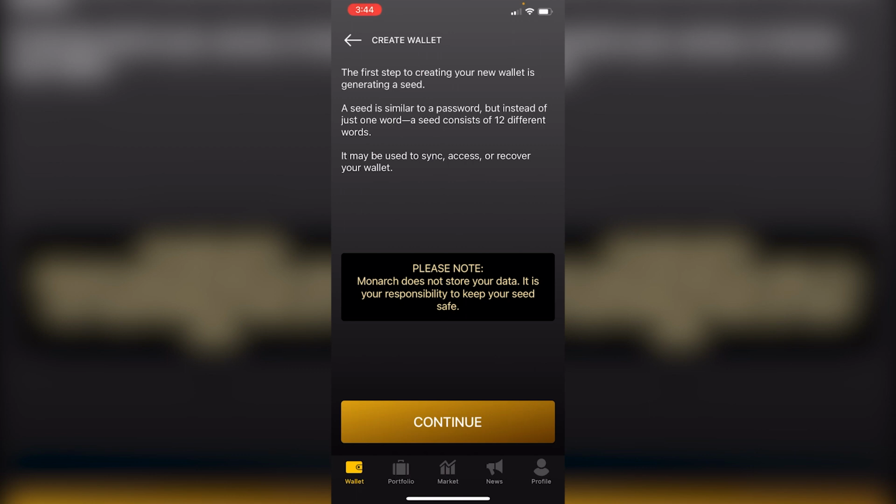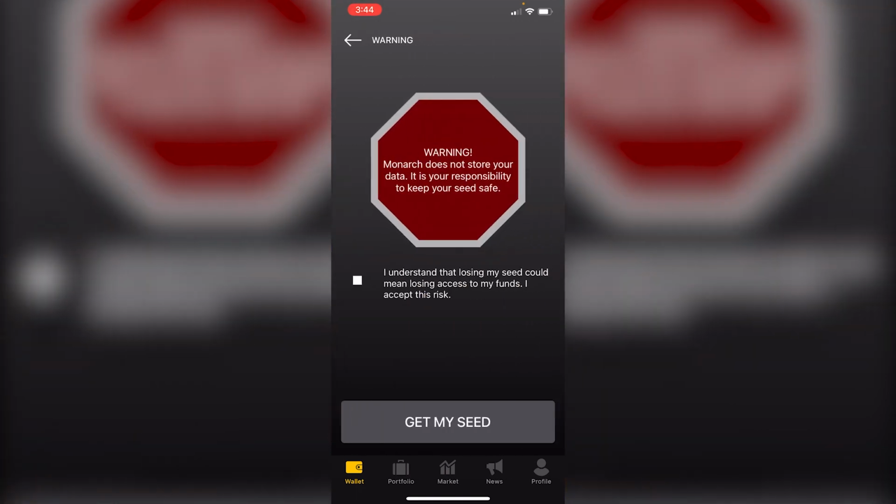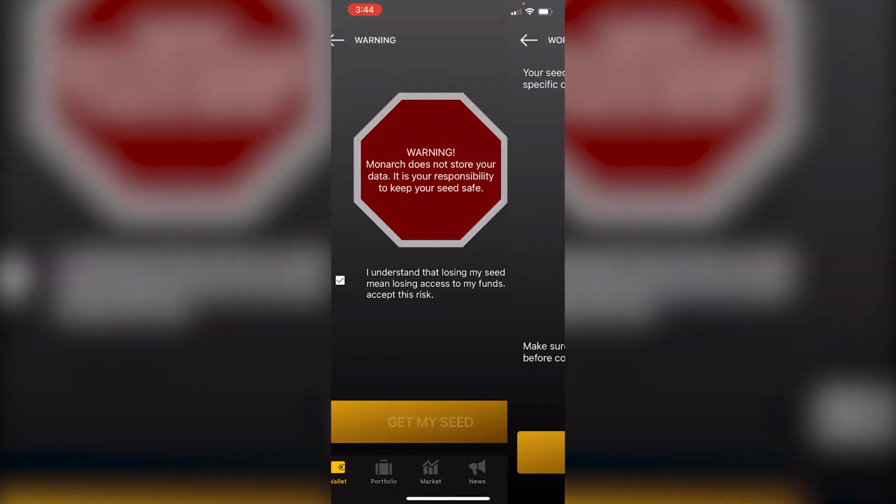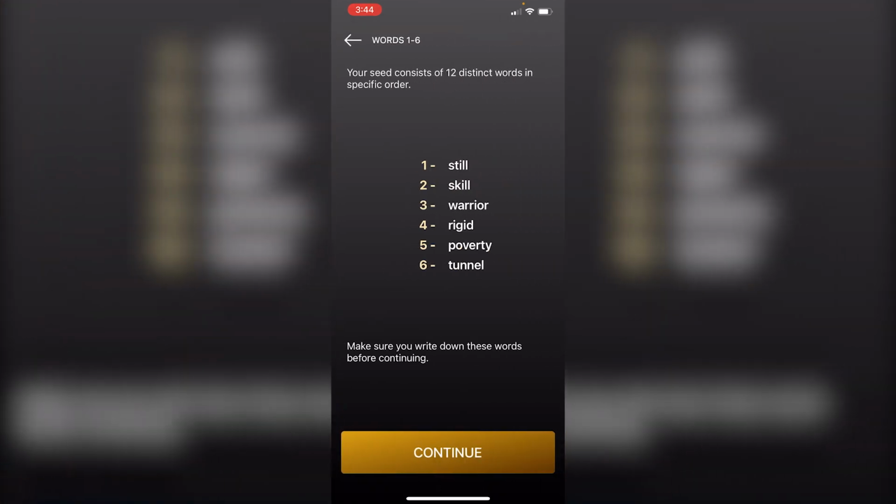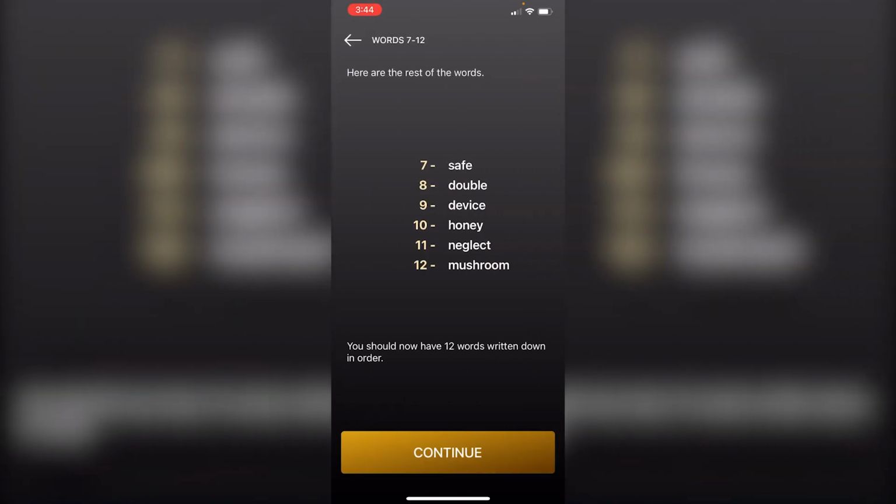All right, so go ahead and click the continue button. It's going to tell you just what I said: I understand that losing my seed could mean losing access to all my funds. I accept this risk. So you click that little button right there, and then you click Get My Seed. Now it's going to give you these 6 words at a time. All right, so you're going to want to write down these 6 words. Once you write them down, you would then click Continue. Now you write down these next 6 words, and then you would click Continue.